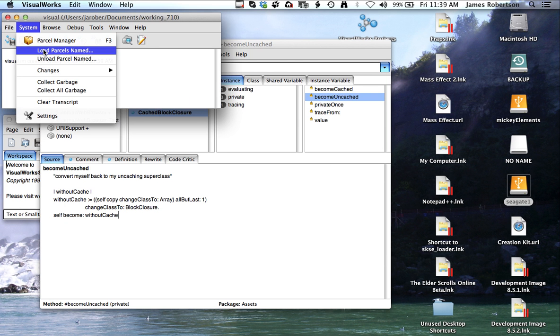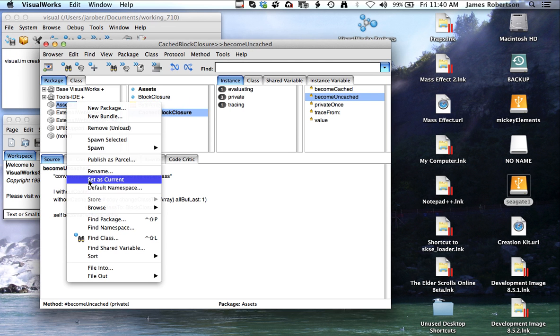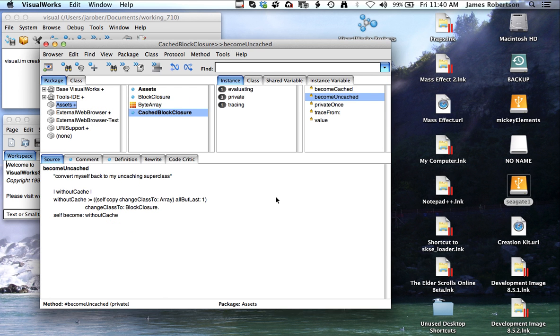You can also, if you know the parcel's name, you can just type it in, something I haven't used in quite a long time. You can also unload them. And again, not so terribly useful. The way you tend to unload things is right click here and remove it from the system. So there's an option down here, remove unload, that would unload it that way. Typically you want to do that from the browser.